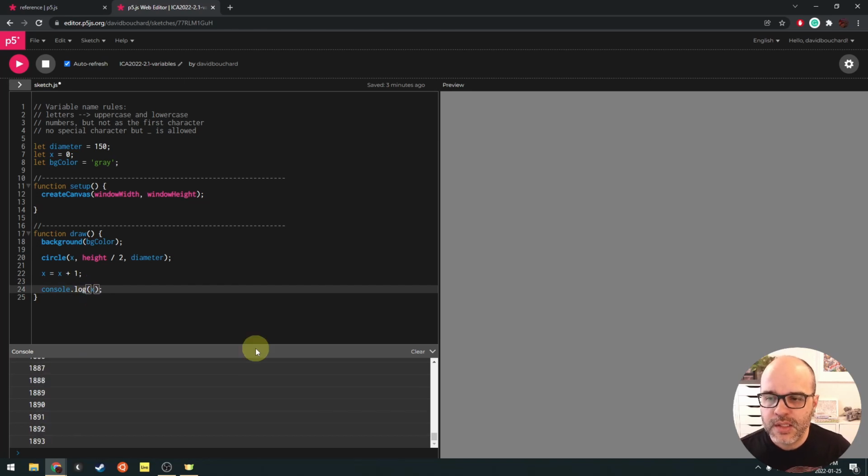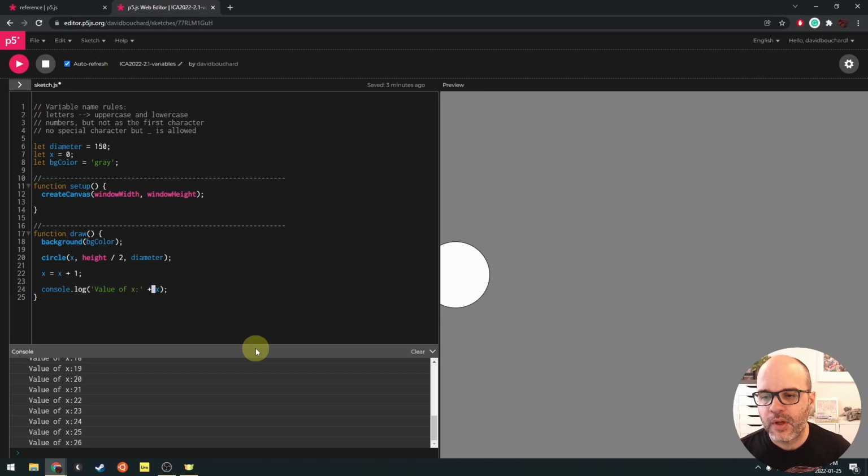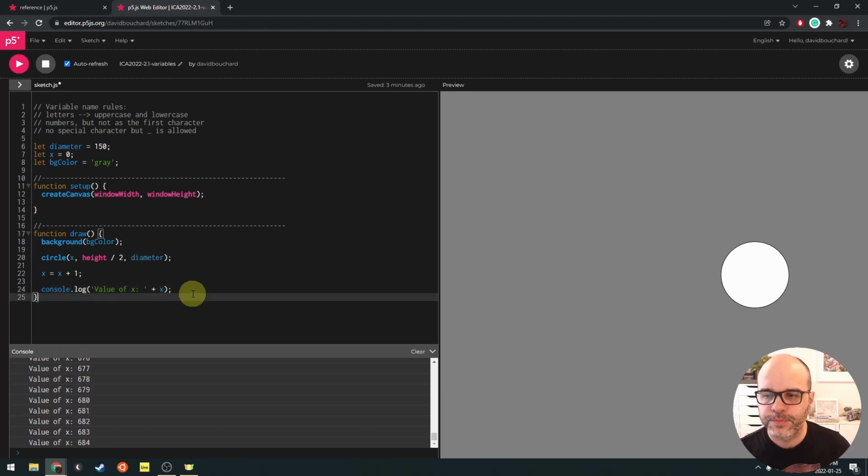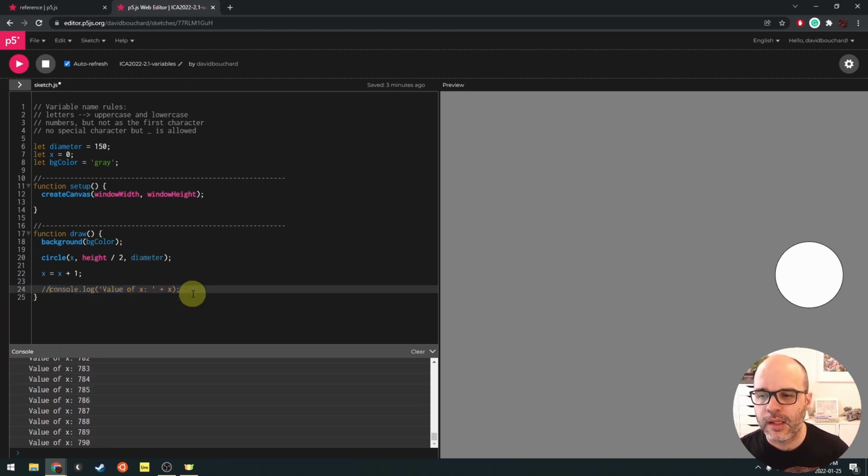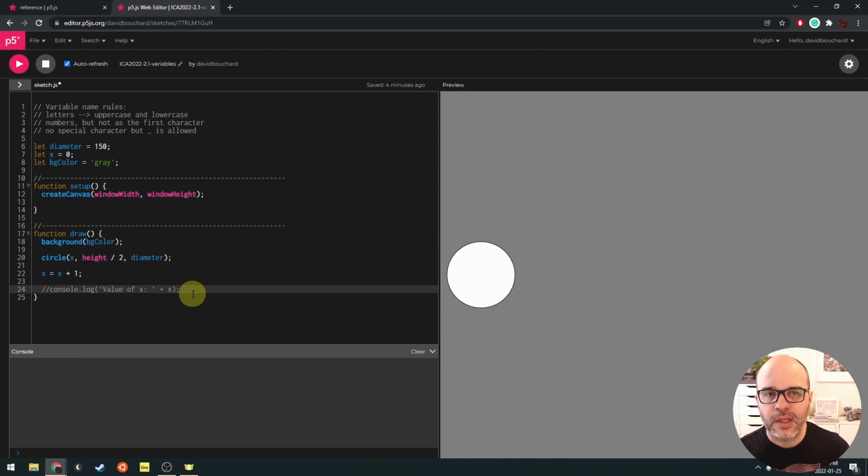You can also do this nice thing where you can have a combination of text, and then you can also add to that using the plus sign. You can combine text and variables together. So here, I'm printing this little bit of text, and then I'm adding to this the value of the variable x afterwards. Okay, so that could be helpful if you're logging, let's say, multiple variables and you want to be able to tell them apart. And of course, if we want to stop doing that, we could simply comment it out. Okay.